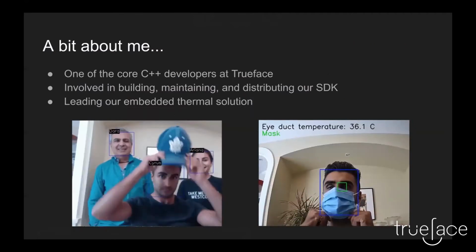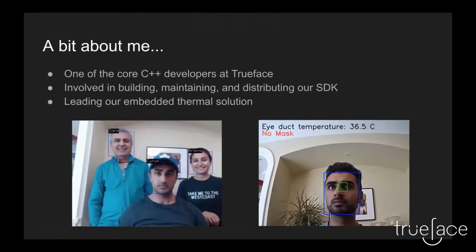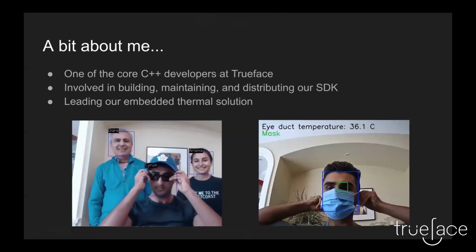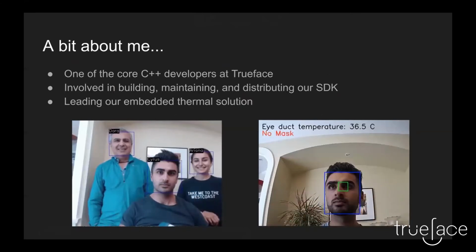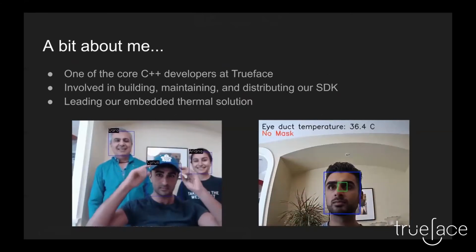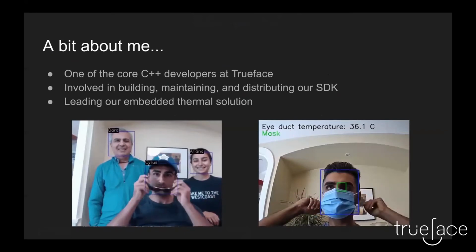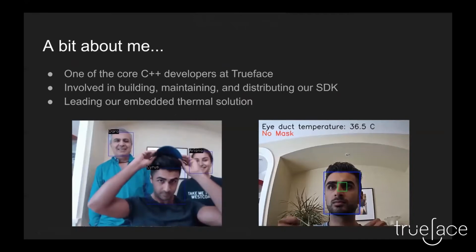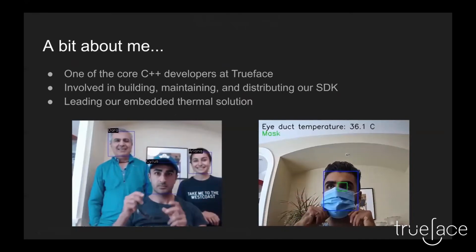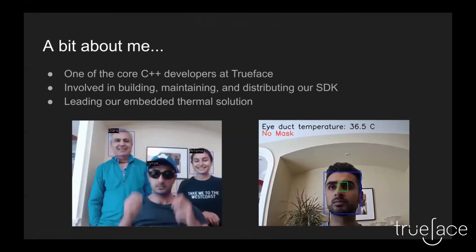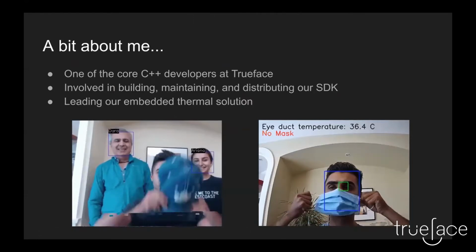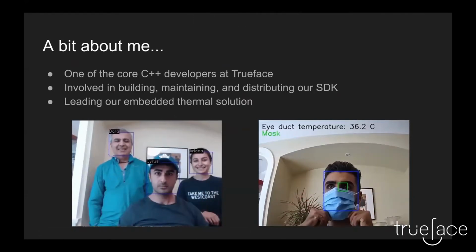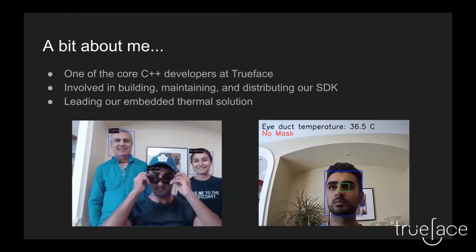So just before we start, here's just a bit about me. I'm one of the core C++ developers at TrueFace, which is the sponsor for this event. I'm heavily involved in building our C++ SDK, and I'm currently leading our embedded thermal solution, which automates the temperature detection process. And I think it's pretty cool. You can see it in the bottom right of the screen. I use a lot of the techniques which I'll be discussing in this presentation today, both at TrueFace and in my personal projects.